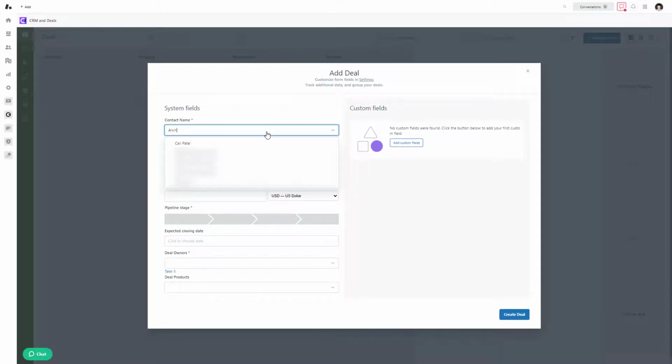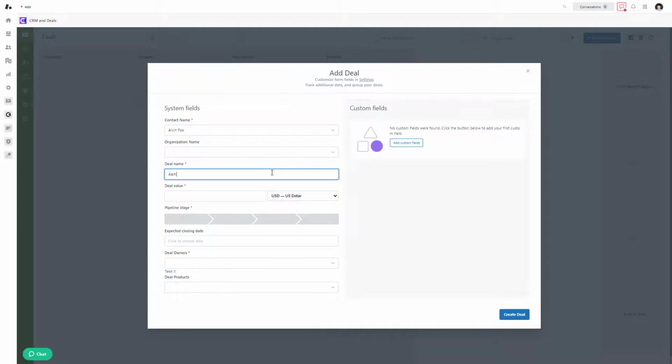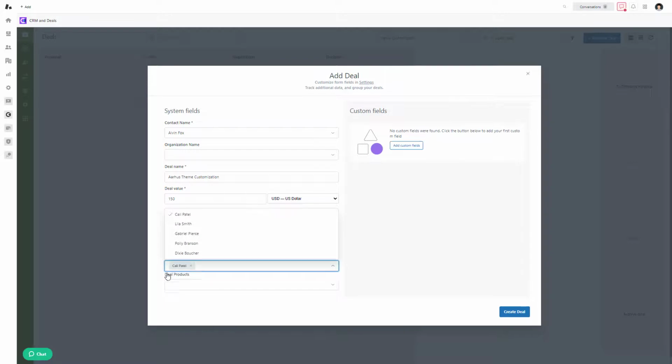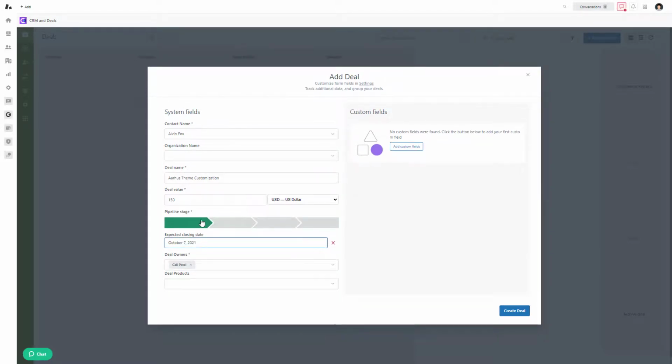Then, push the Add New Deal button on the upper right corner of the page to create a test deal. Next, fill in all required fields: contact name, deal name, value, set pipeline stage, and deal owners, or click on Take it to become an owner. You can also add the expected closing date, organization name, and select a product if you have created it in the Products tab. You may also add custom fields, but we will talk about it in other videos. Don't forget to click on Create Deal button.